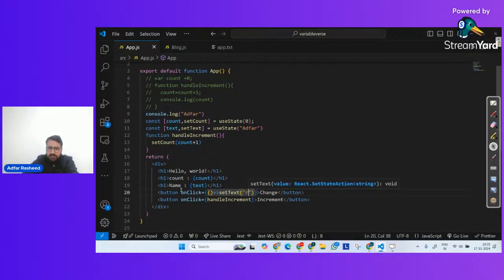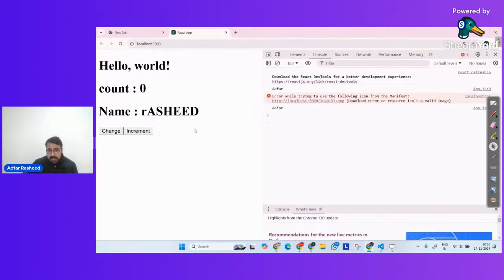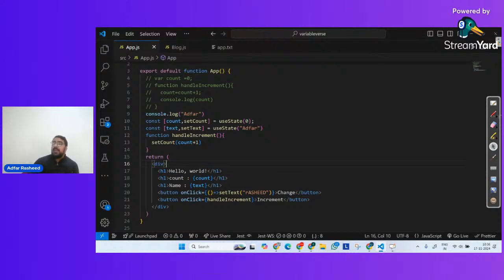So our component can have multiple states as well. Of course, it's allowed. It's not like your component can have only one state. There can be 100 states as well, 200 states as well, depending on your requirement. Now if I click on this change, you can clearly see it becomes Rashid, and it re-renders the whole component. That's why you could see Adfar there. If I click on change again, you can see Adfar being called. So it re-renders the whole component. I hope this also makes sense. Am I clear?